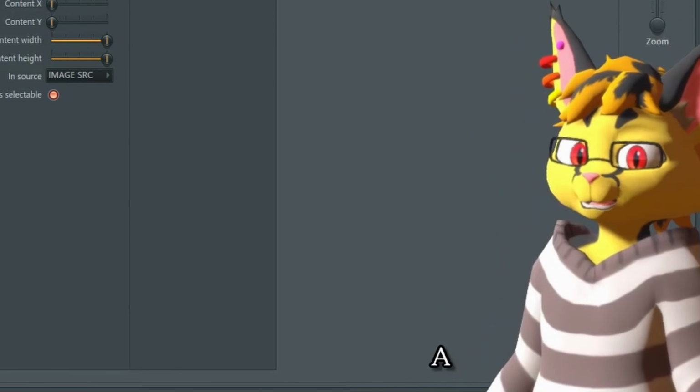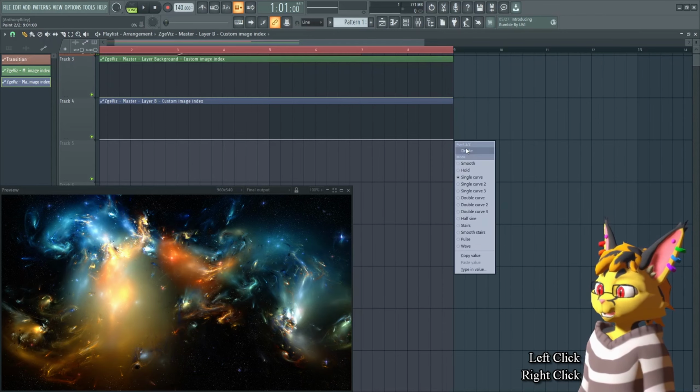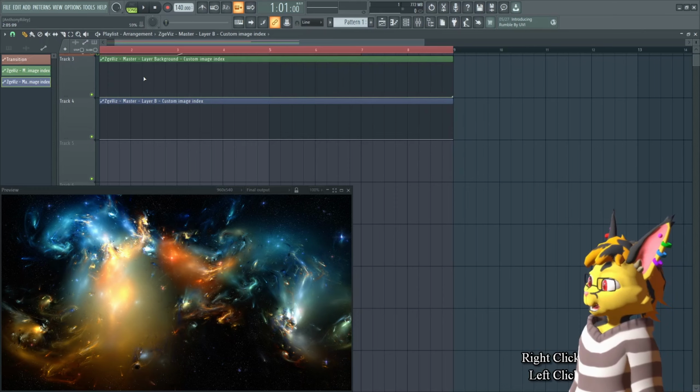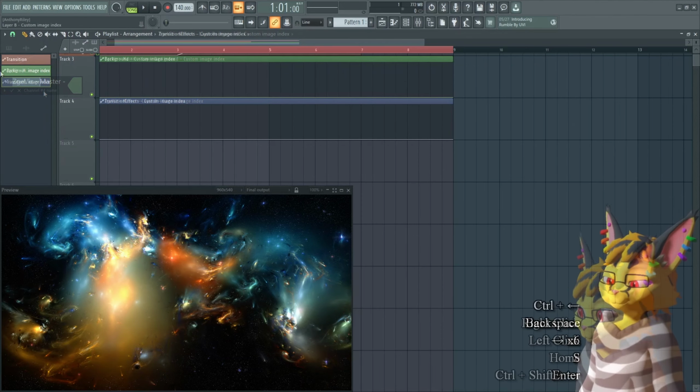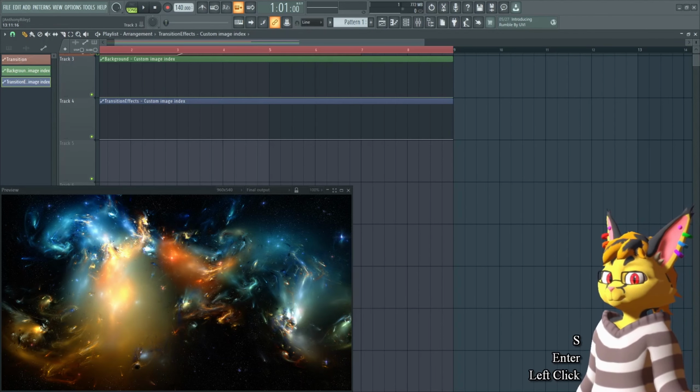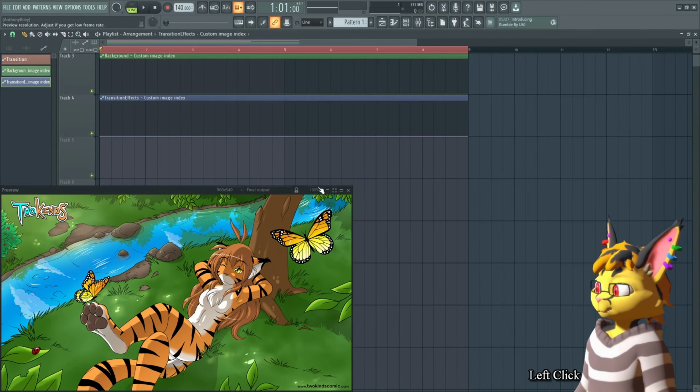What we're going to want to do actually is right click the final point right here, set them to hold, and you will see actually if I copy, hang on, that is the transition effects custom layer, custom image index. And what we're going to do is, I'm going to copy this real quick. I'm going to show you that if I copy this point, paste it in this point, you'll see that now the starting image is the image that we end on.